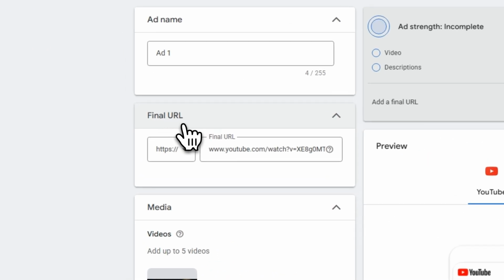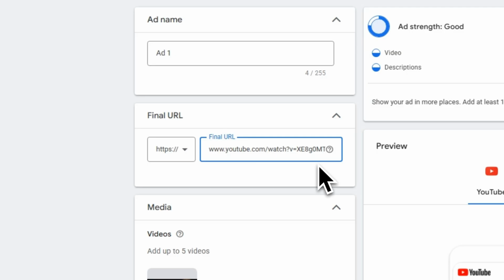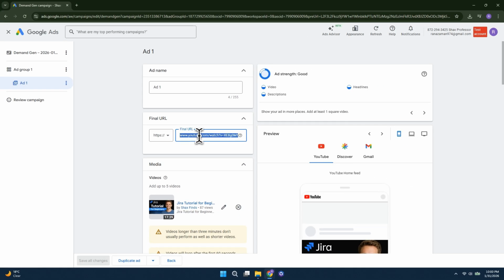Inside the editor, look for the field labeled Final URL. This is the actual landing page users will reach when they click your ad. Enter the correct link here, making sure to use the full URL, including HTTPS. It's important that the page loads quickly, is mobile-friendly, and clearly matches the promise made in your ad.